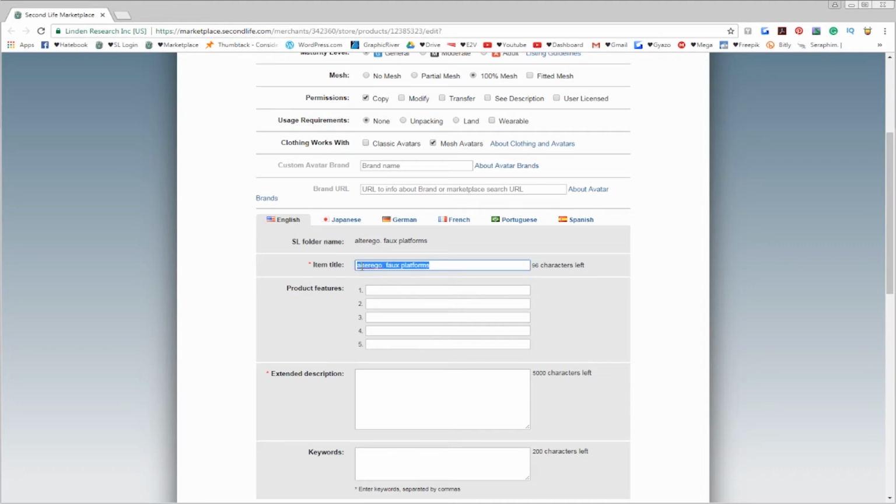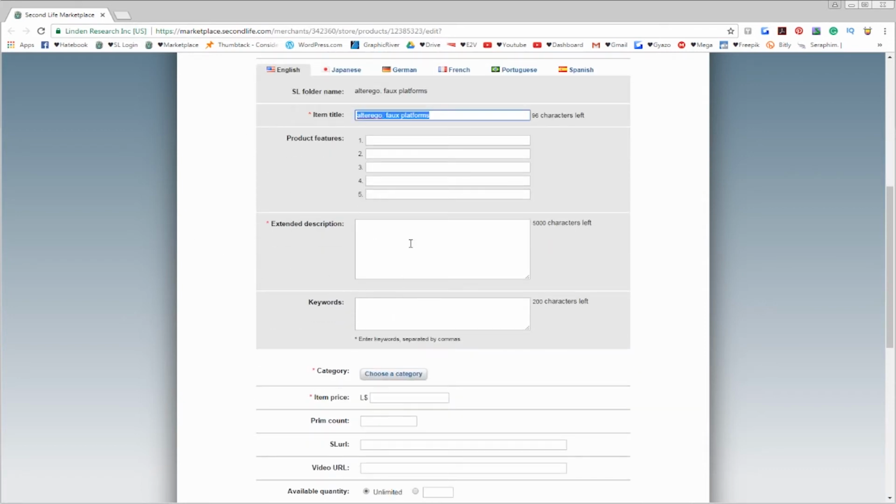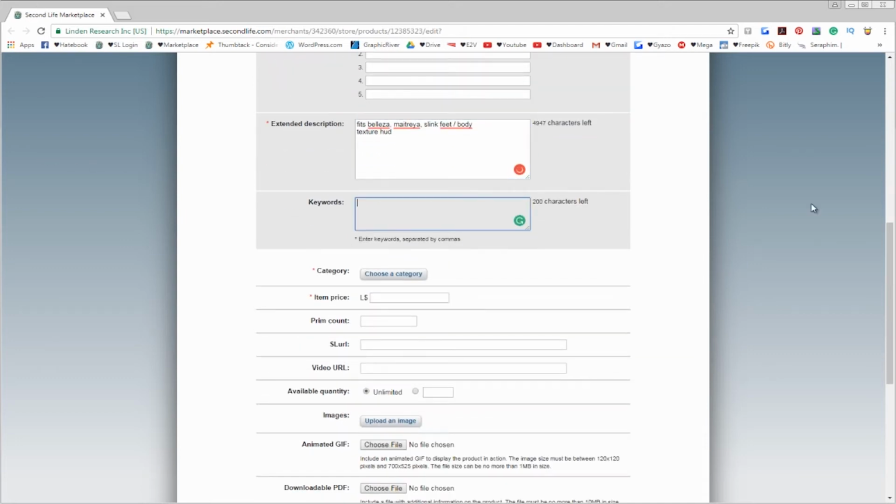Sometimes it'll glitch and your item title will be blank, but if you do like me and you name your folders after your product, you can just copy and paste, or you have the freedom to rename it if you so desire. So under the extended description, this is just what I put. Fits Belisa, Maitreya, Slink, feet, body, texture HUD. That is about as descriptive as I go because I'm lazy.